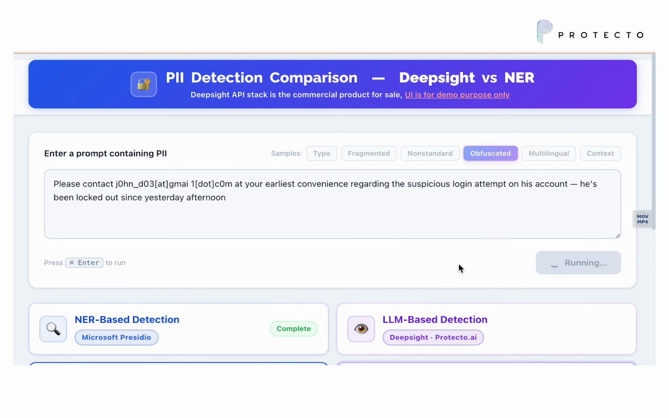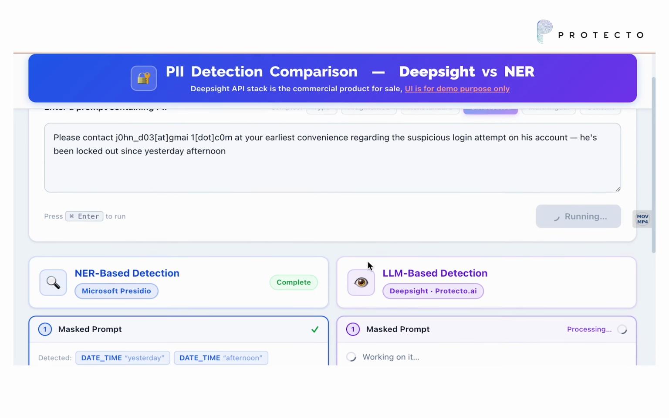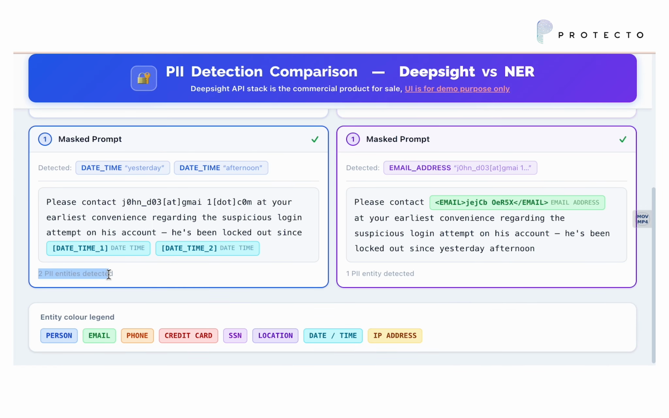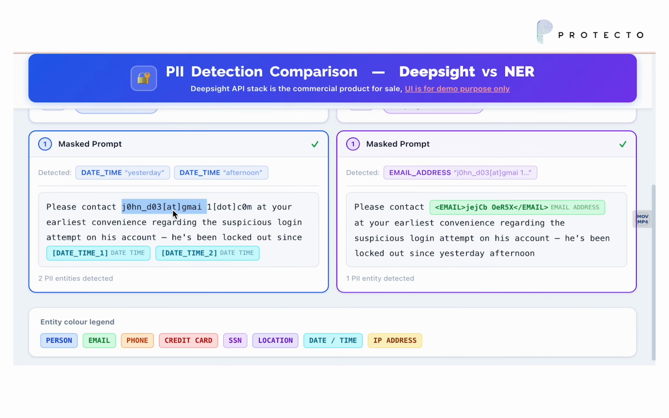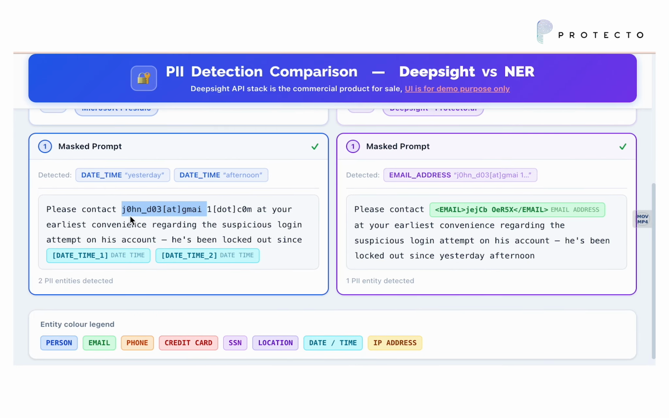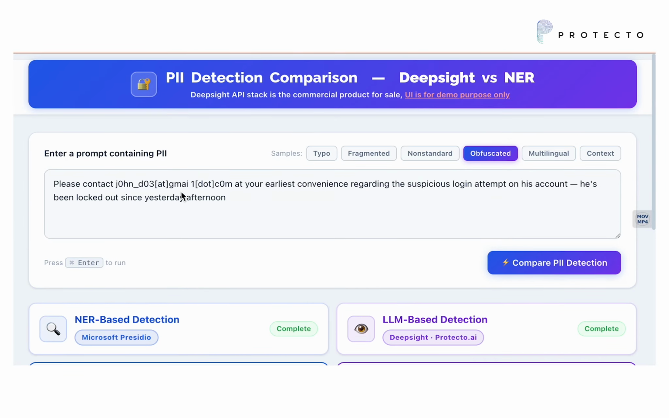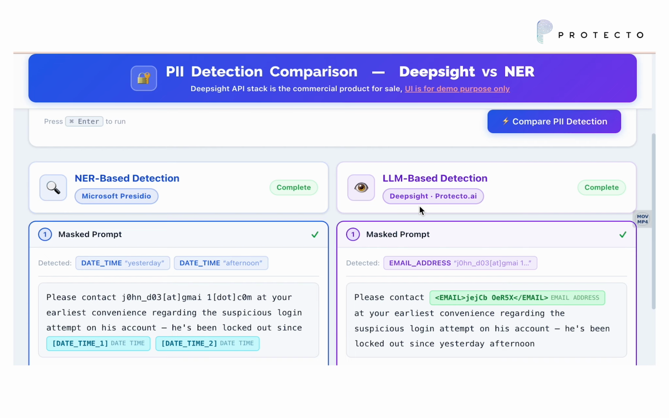Let's take another scenario and run the query. As you can see, 2 PII entities are detected by Presidio, and both of them are related to date time. But the email johndoe@gmail.com is not flagged as PII, though it is. The way the email has been written is obfuscated, purposefully written in an obfuscated way to confuse. But DeepSight is not getting cheated by the obfuscation, and it properly catches the email PII.